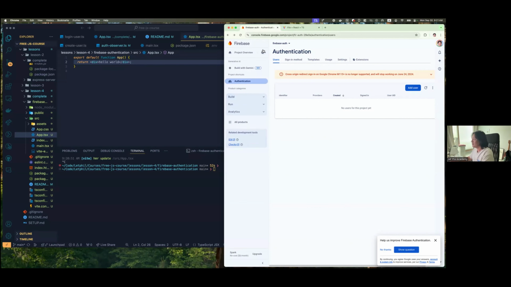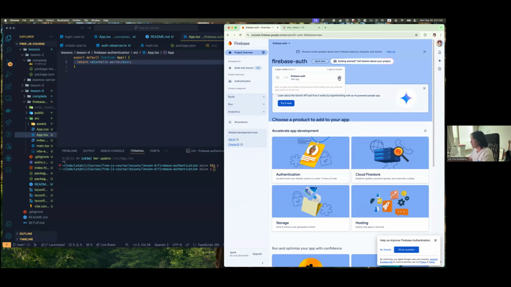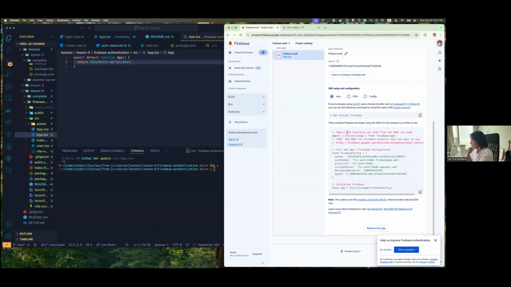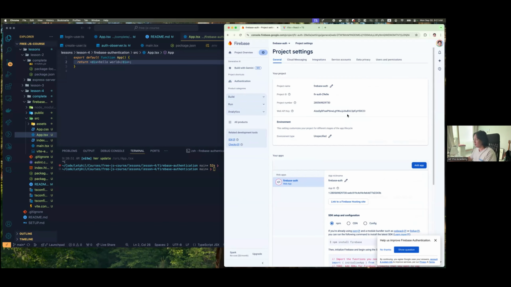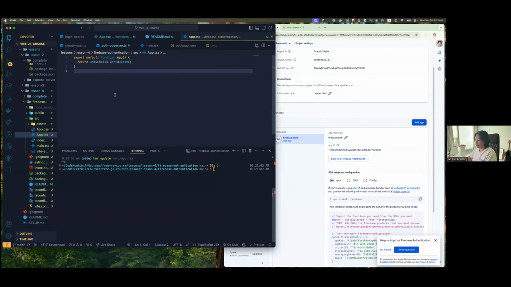Let's see here. So if I go here and I go to the app and I go to the settings, it basically tells me npm install firebase, and these are my keys. So this is what I need right here. npm install firebase. So I know that we need two packages, so I'll npm install firebase.